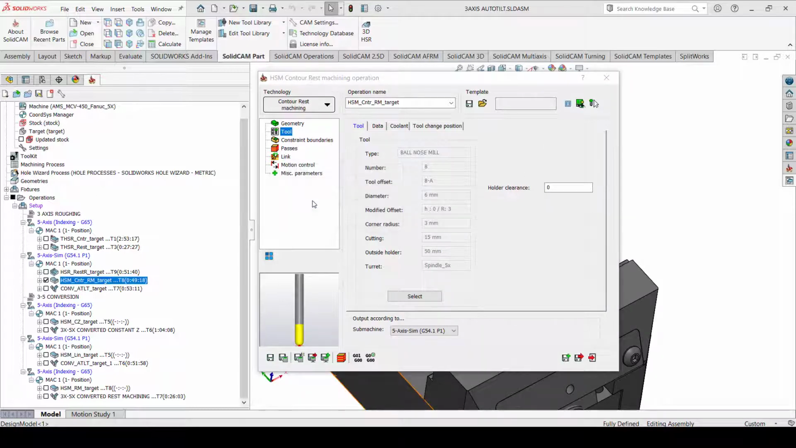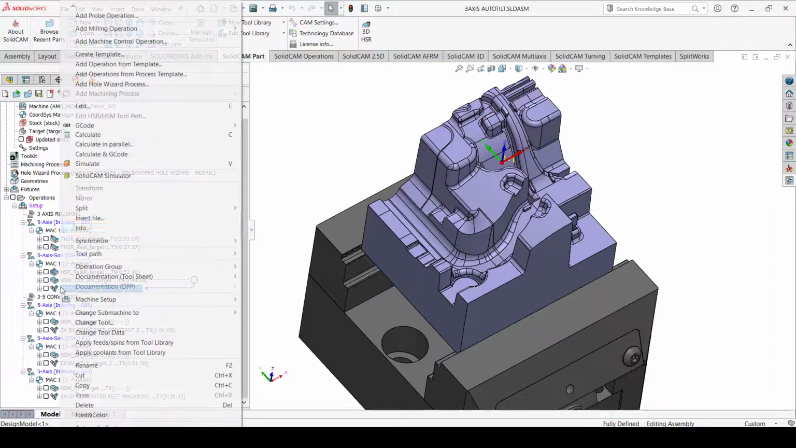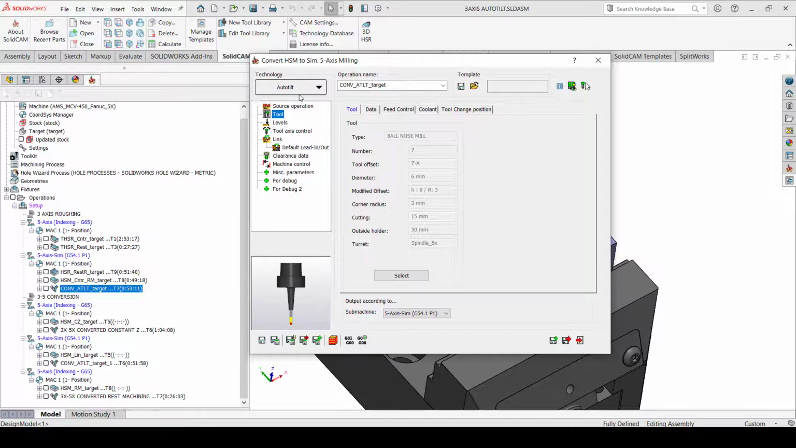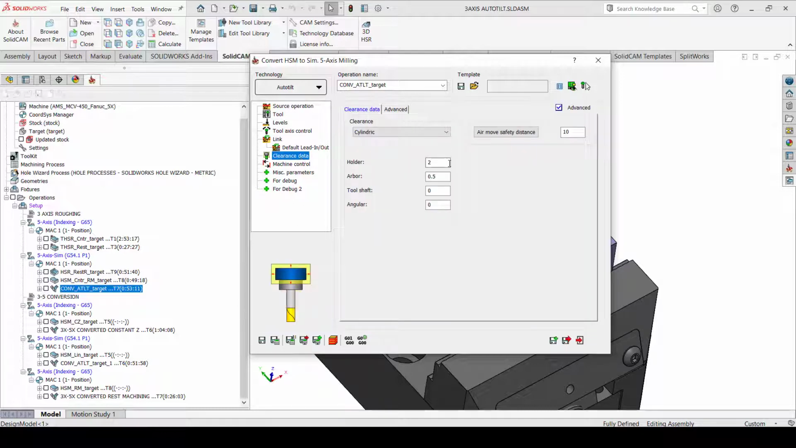So I have this toolpath here, and once the toolpath is done, I have taken the same toolpath and applied what we call auto tilt. Auto tilt takes into account the holder geometry and checks for collision against the part geometry. If the holder comes within the range specified in the clearance data, SolidCam will tilt the tool to avoid collision. So this is what we mean by converting a 3-axis to 5-axis toolpath.